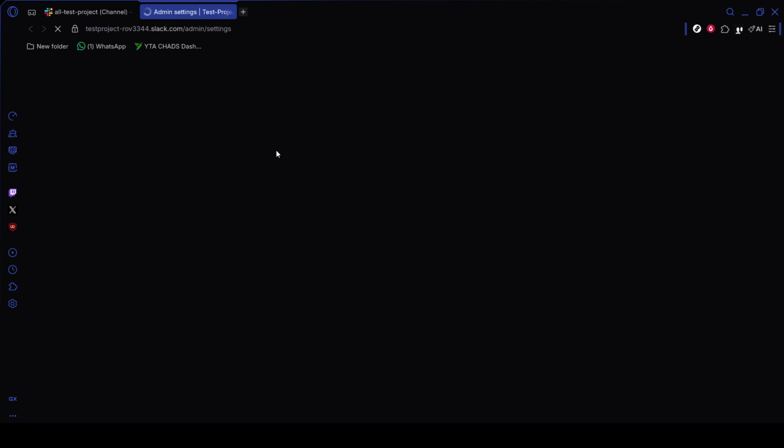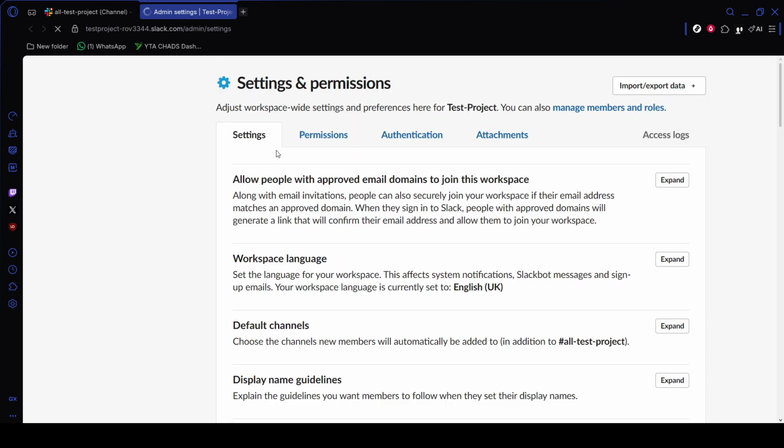Now switch over to your Grafana dashboard and log in. On the left-hand sidebar, open the alerting section, then go to Contact Points. In the top right area, click Add Contact Point to create a new notification destination.